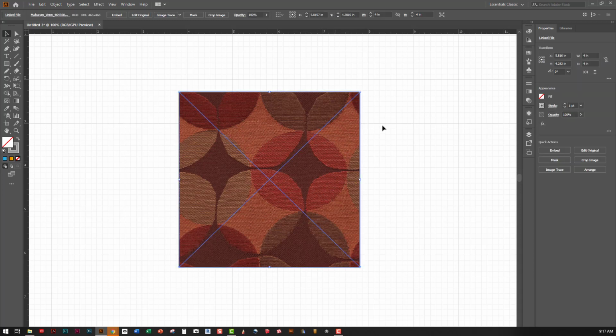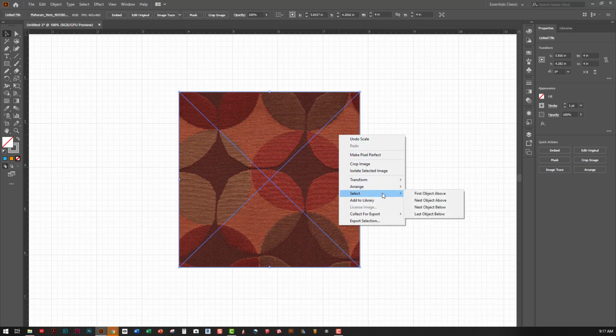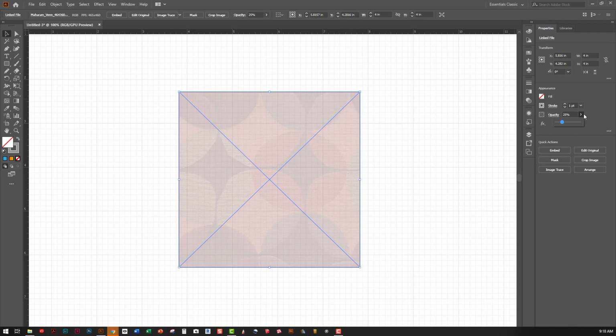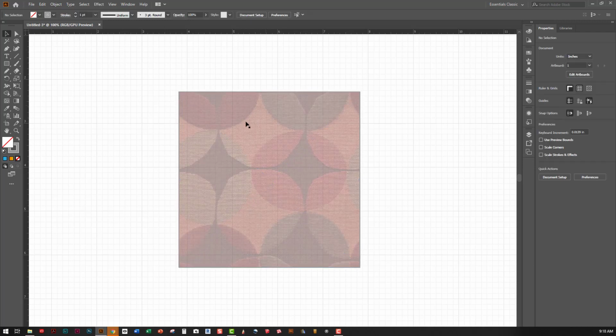Now, how can I do that? I can't seem to select the darn thing. If you have objects stacked directly on top of each other, you can just right-click on them, choose Select, and then Next Object, either above or below. I believe it's below it. And I'm going to lower the opacity just so I am not too distracted by having that image in my way. And then you'll create the pattern using basic shapes that we've learned so far.